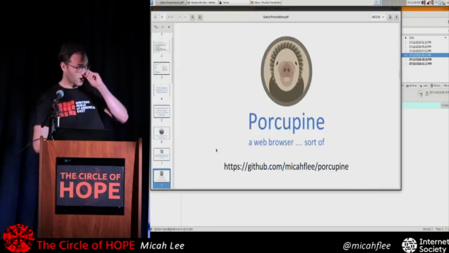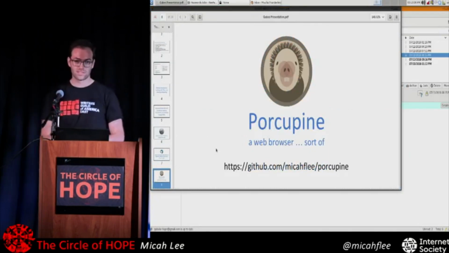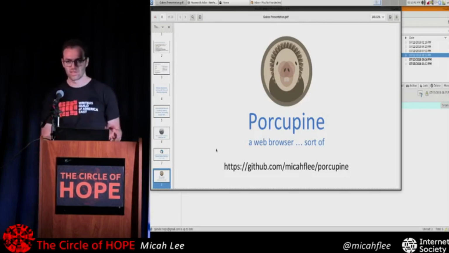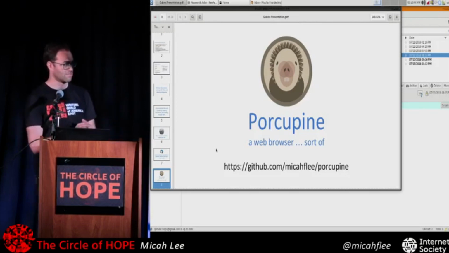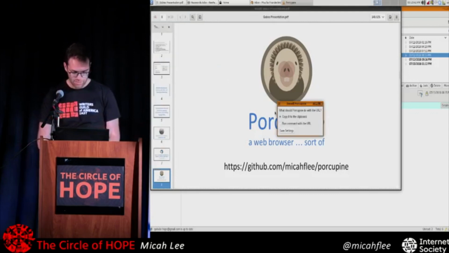Okay, so Porcupine is sort of a web browser. It's not really a web browser. It's a piece of software that I wrote. It's packaged in Fedora, so you can just install it in your Fedora template if you want. What it does is, here, let me show you. Let's open Porcupine in my email VM.